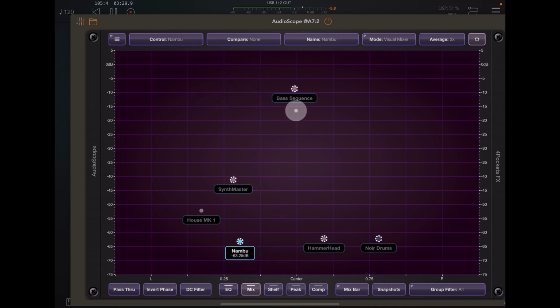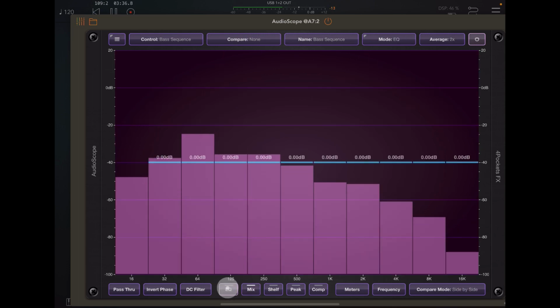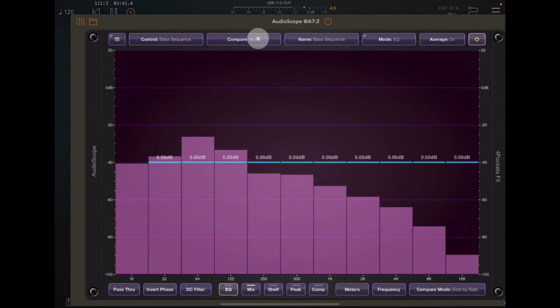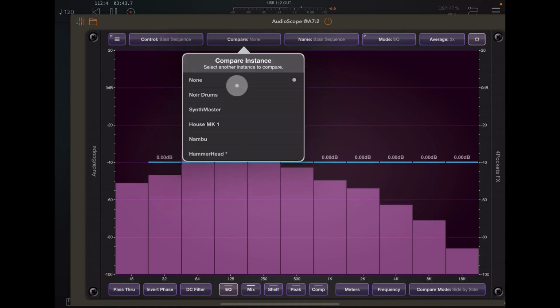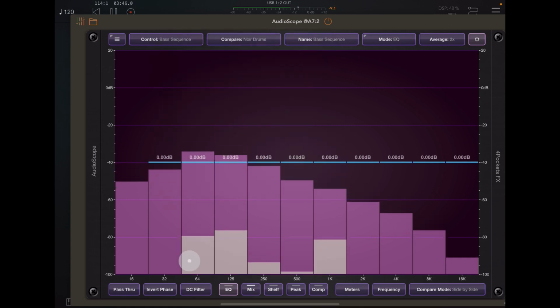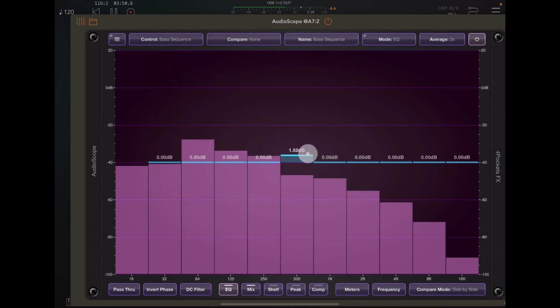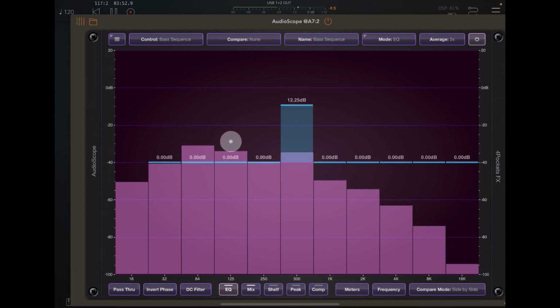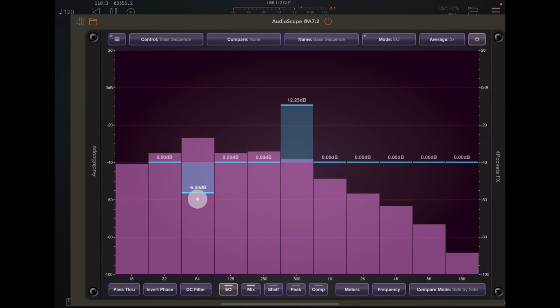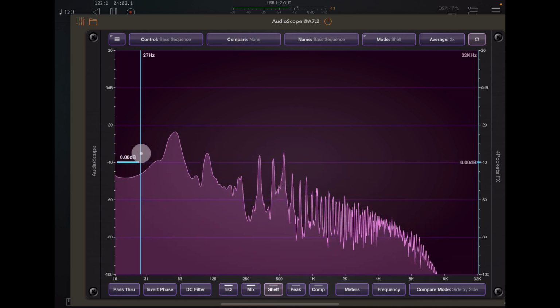So what can we do? Look, if we select our bass sequence, for example, down here we have an EQ. So for whatever is selected will be an EQ, and you can also compare it to another instrument. So for instance, we could compare it to noir drums, or just none at the moment, but we now have an EQ for our bass sequence. We've also got a shelf.